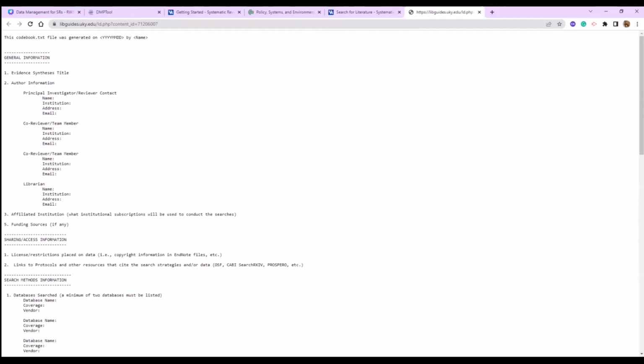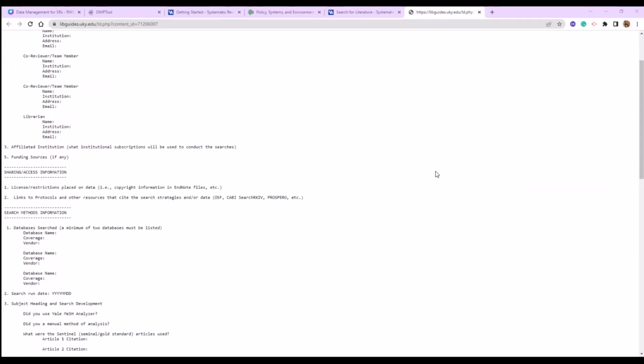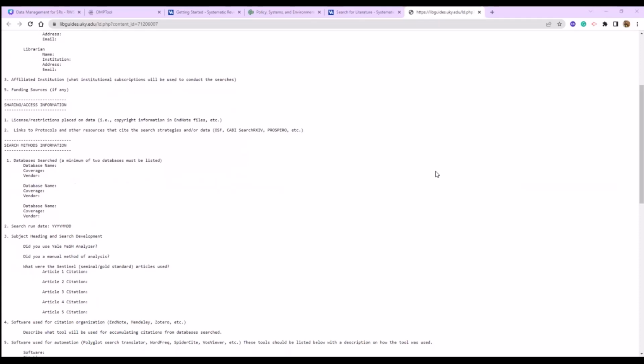So what we have here is basic information about your evidence synthesis project, whether it's systematic review, scoping review. And we break it down into your general information, all the people who are working on it, if it's funded, sharing and access. Are you going to put limits on it? And there are, especially if you're working with international groups of researchers, there are certain like licensing issues.